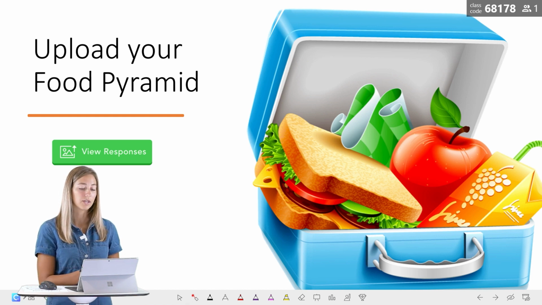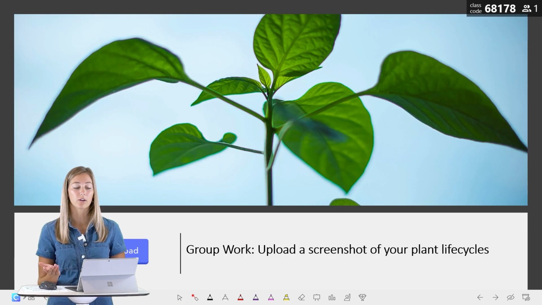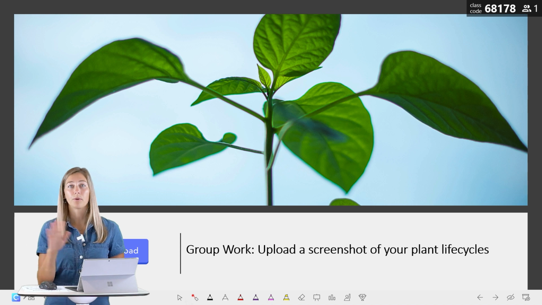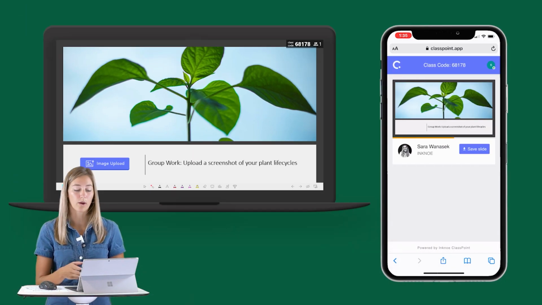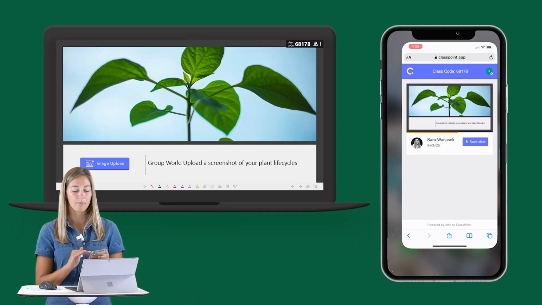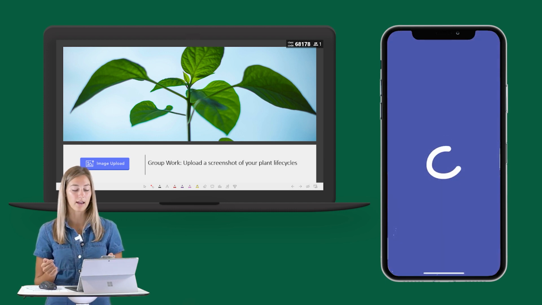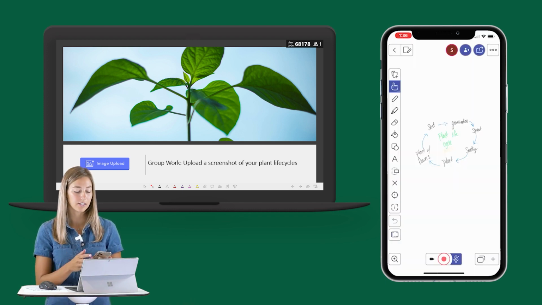So if you're doing it this way, for our example here, we have a group work that students were working on, plant life cycles. They were putting together their plant life cycle on a digital whiteboard application. And I have a copy of that here pulled up with Explain Everything. And I just need to take a screenshot of this work. It will save to my photos on my device.